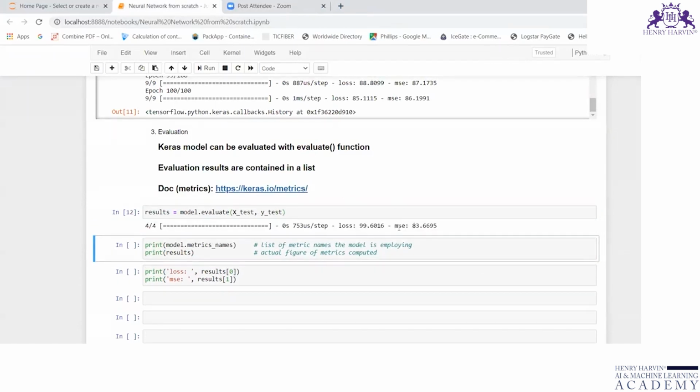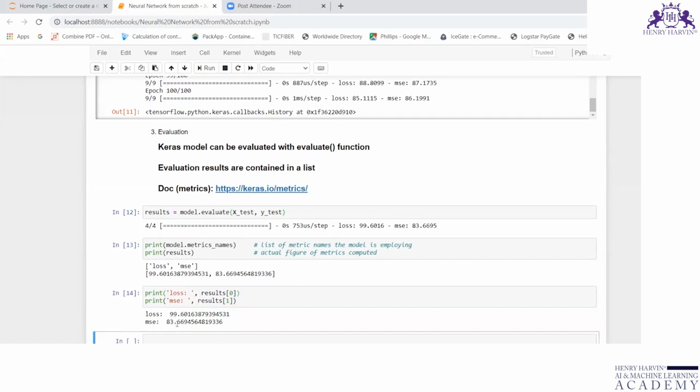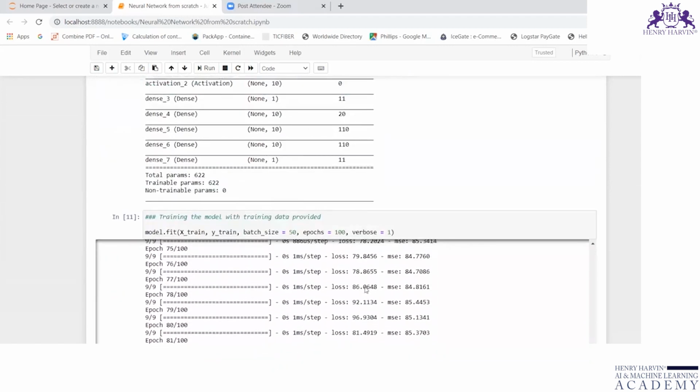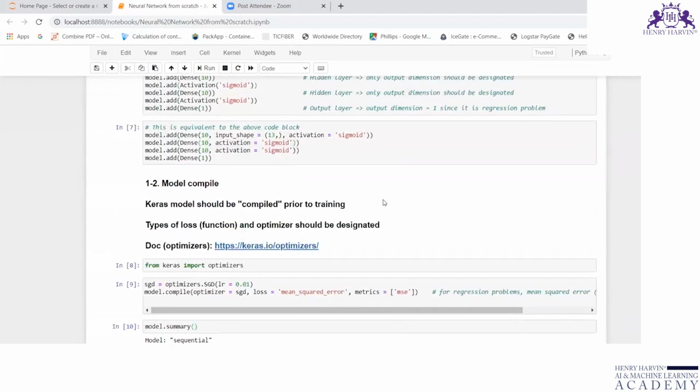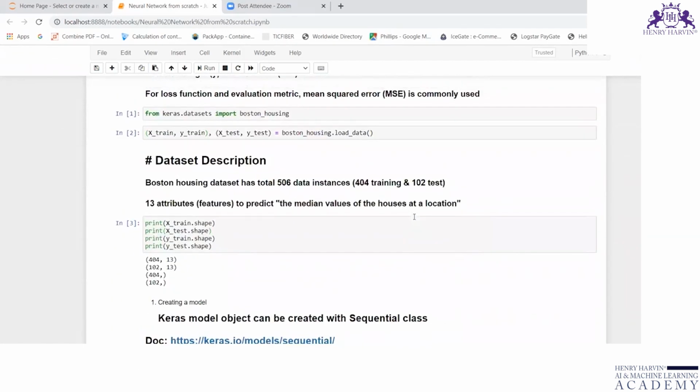Okay, you can see the loss and the mean squared error over here. Now let me print model.metrics_names. This gives me the list of metric names the model is employing, and also the actual figures of the metrics computed, right? From this, I'm getting the loss as well as the MSE, right? So I hope this session gives you a clear understanding of how to implement Keras in linear regression, right?